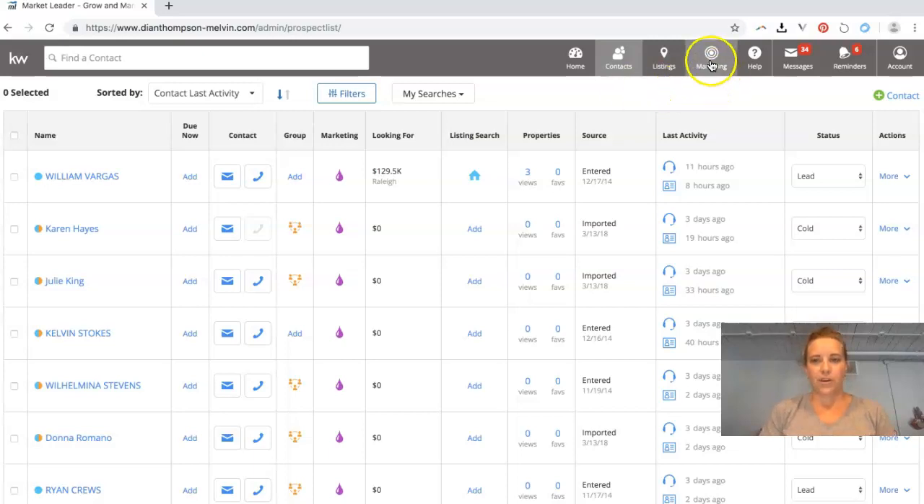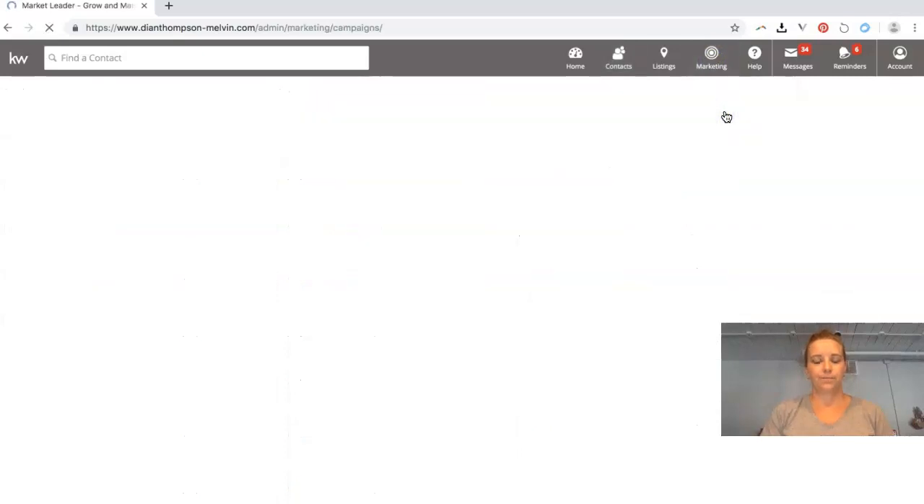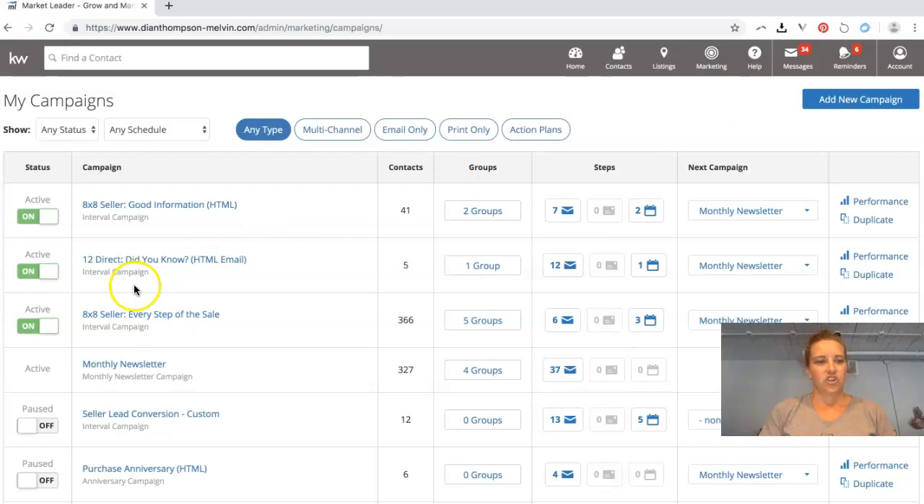Okay, so I know we went through this last time we met, but here you're going to go to Marketing, Manage Campaigns. It's going to show you the active ones we have. So these are the ones that we created. Your good information is going to the people that you know. That's going out one piece for 8 weeks, and then they're transferring onto a monthly newsletter after that.